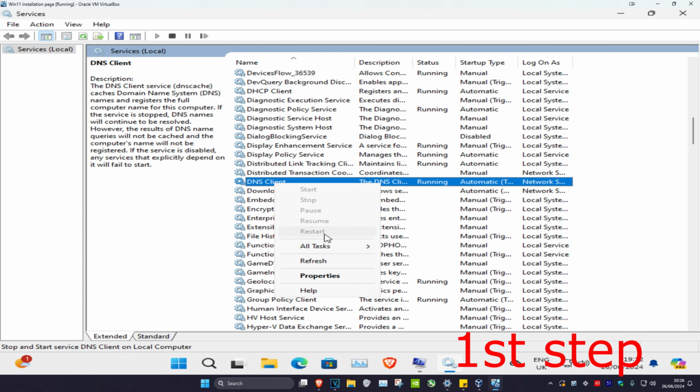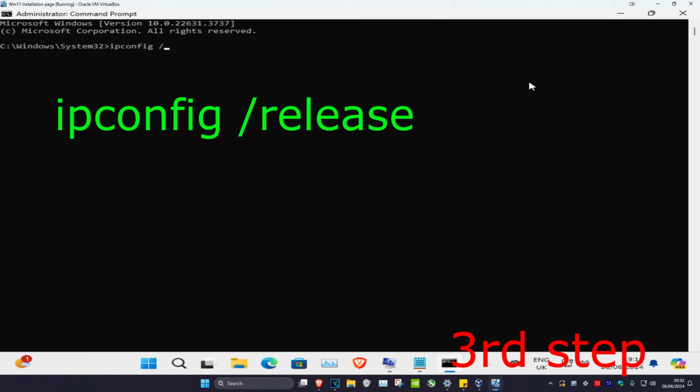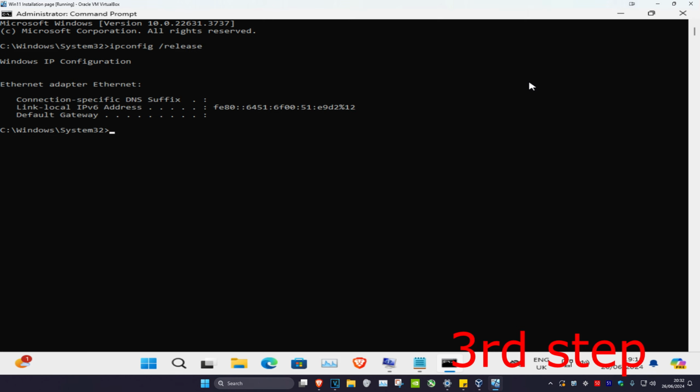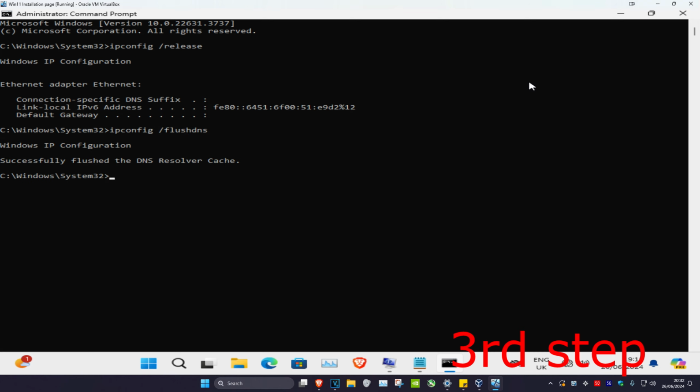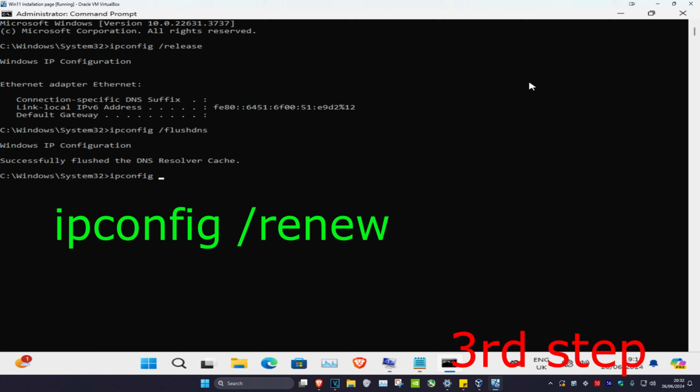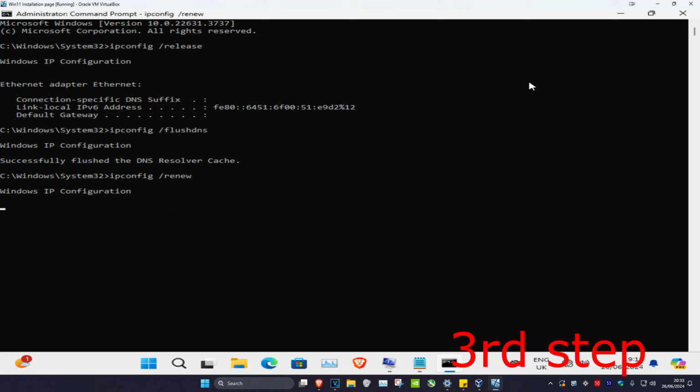Now once you're on this, we're going to type in ipconfig space /release and click on enter. Now we're going to type in ipconfig space /flushdns and click on enter. Now we're going to type in ipconfig space /renew and click on enter. Now you want to restart your computer, and then the problem should be fixed.